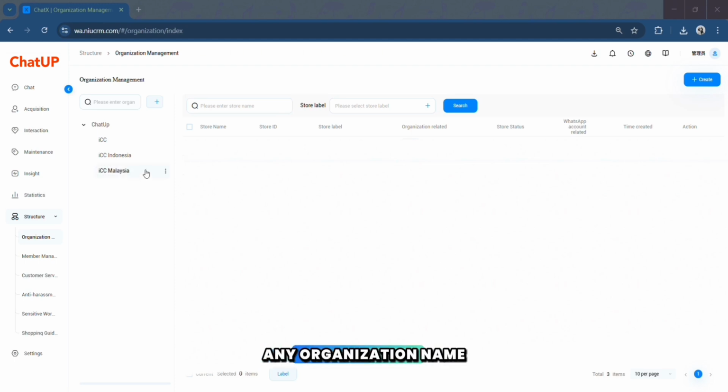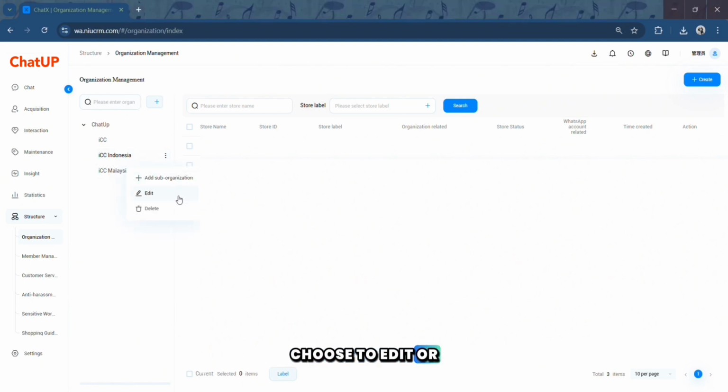If you hover over any organization name, you'll notice a three-dot menu. From here, you can also create a suborganization, or choose to edit or remove it. You can build out the hierarchy to a maximum of 6 levels. Now, let's take a closer look at how to add a branch store.